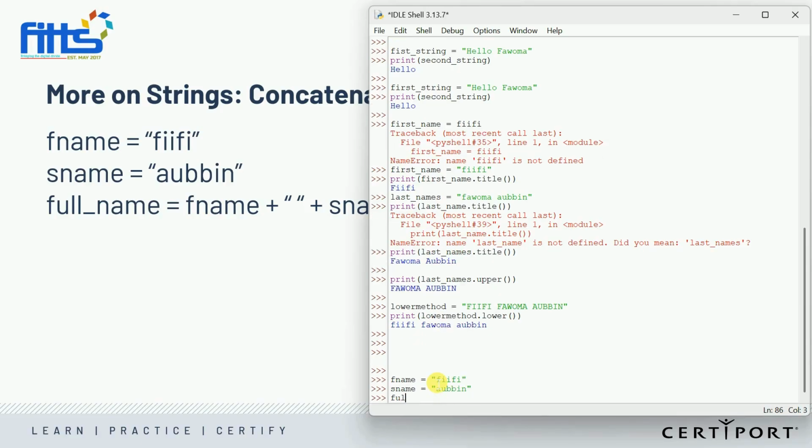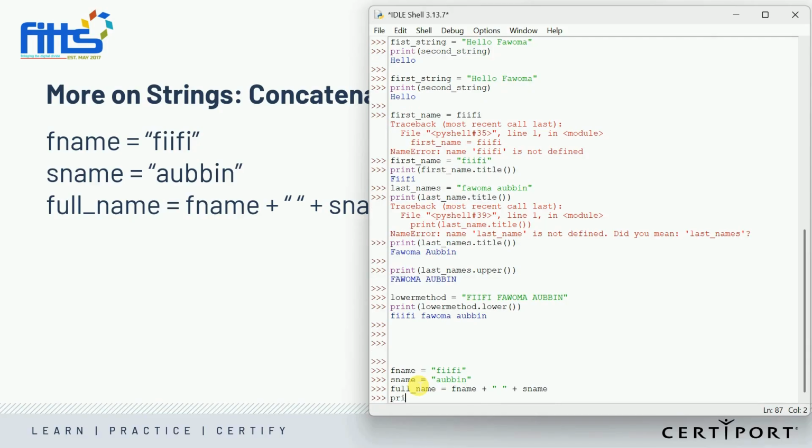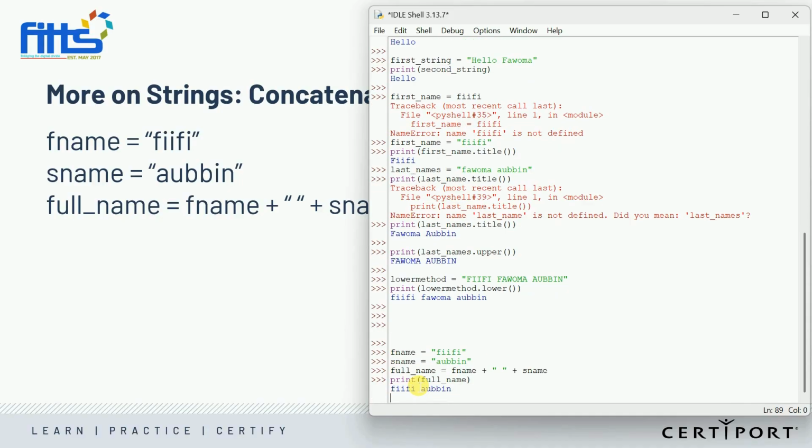If you want our full name, the full name should be equal to the variable f name, plus, and we want a space in between the first name and the last name. So inverted commas, I hit my space, inverted commas, I'll do another plus, then s name. So I've declared it. If I want to print, I only print full name. Now it will do the job for me.